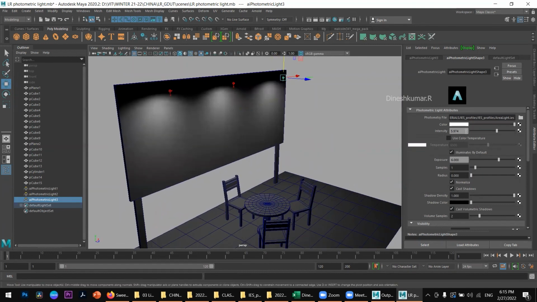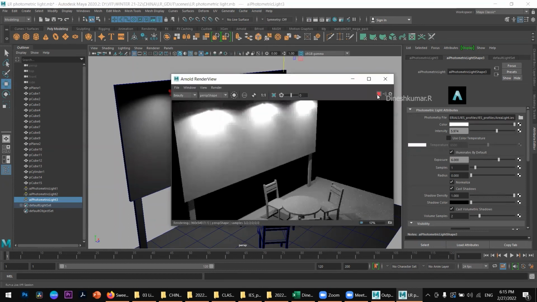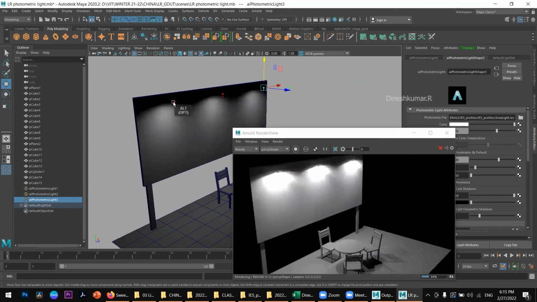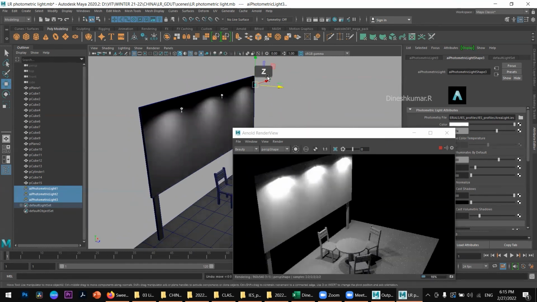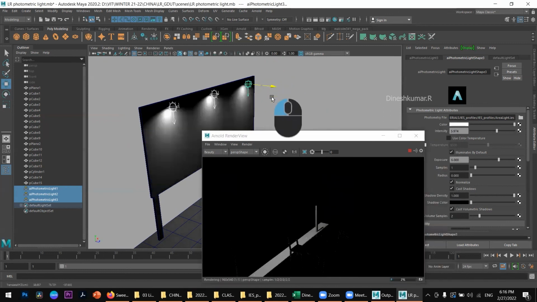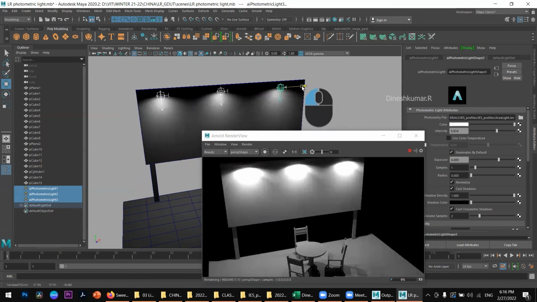Now, everything's fine. What if I go to my Arnold menu and hit render? You see that? Yeah, it's working fine, but it's too much light there. So what I could do is select these 3 lights and move them a little to the front. Yeah, see that now? So that's how it is. Maybe you can just scale them up or down, and you can position them. And the problem is not with the position where they are, it's with the values that we have assigned them.